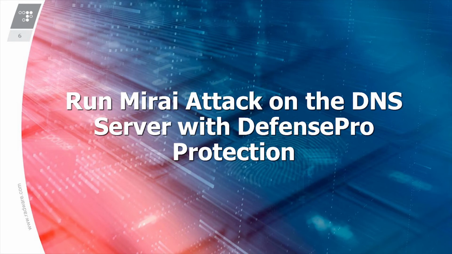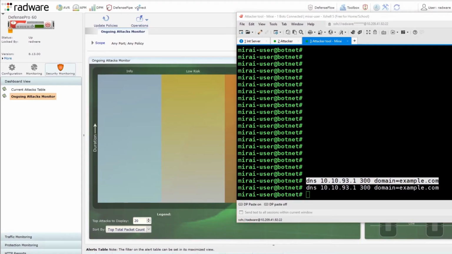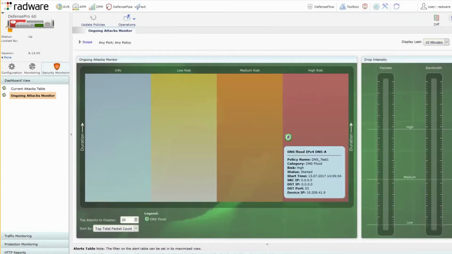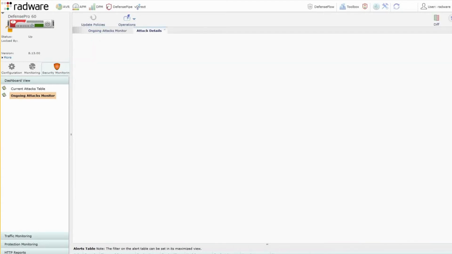Now we will use the Mirai DNS water torture attack with DefensePro's DNS protection. We use the same Mirai bot to run the DNS attack on the same target domain, example.com. In a matter of seconds, DefensePro alerts on a DNS flood. The alert is shown on the security monitoring dashboard. By double-clicking, we can see the full attack details.